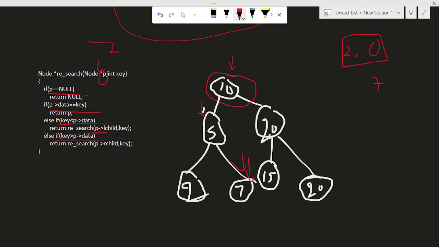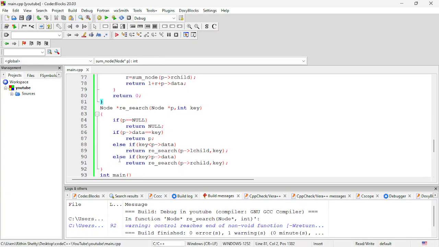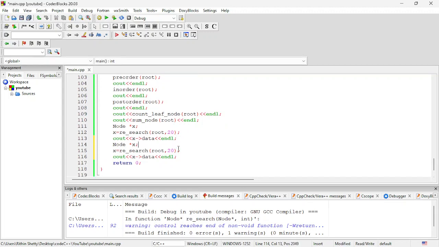Now let us write an iterative method to search for the same thing. Already I have created this, so I am just copying and pasting it. Instead of y, I am going to take x. Then let me call it iterative search, IT search. I'm passing root and 20. Let us take the same example, so I should get 20, right? Yeah, it should work.